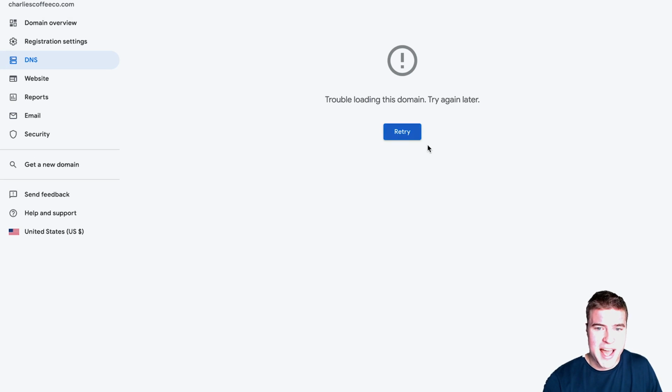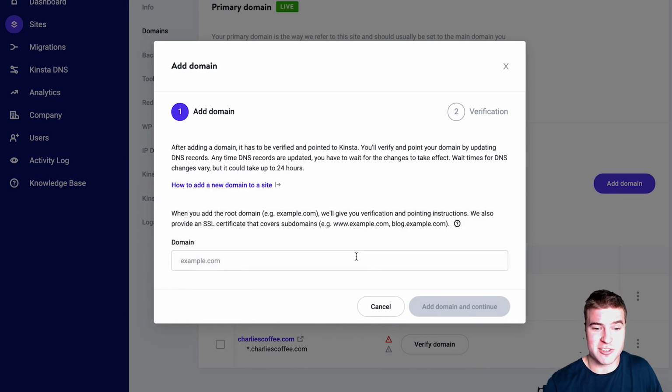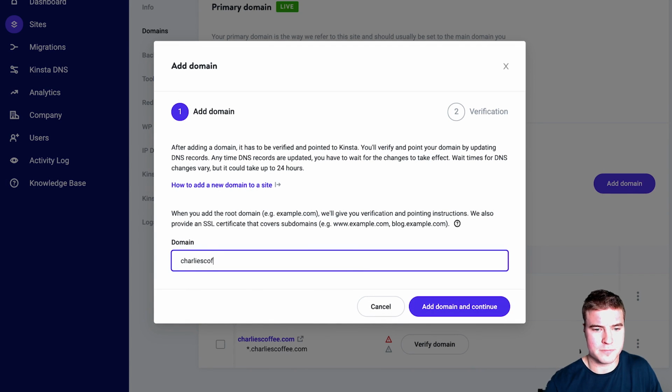So with that, I'm going to go back to my domains here, and I can see that this original domain I wanted to use, Charlie's Coffee, cost about $4,500 or $4,400 to buy in the aftermarket. So I instead got the charliescoffeeco.com domain to use. So I need to actually add that domain now. So I'm going to add this in Kinsta.